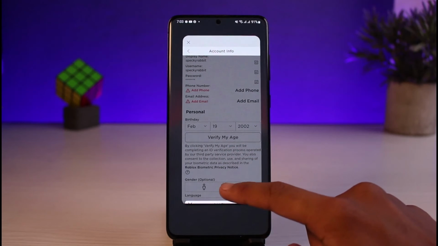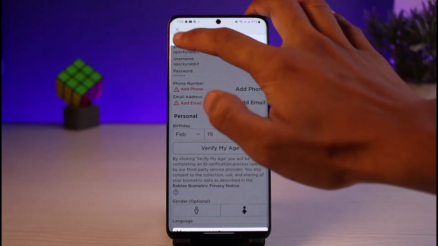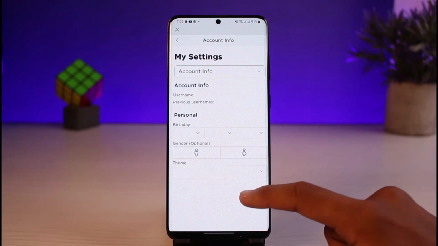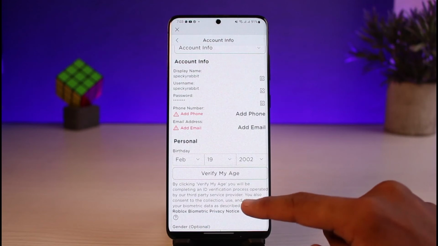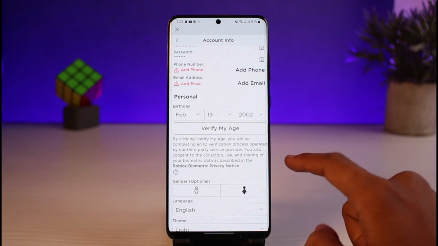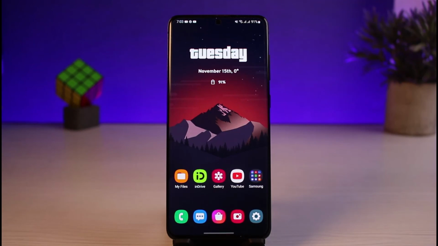However, let's say for some reason that you're not able to find that option. That could be happening due to multiple reasons. Let's say that you're simply not able to find the Roblox phone number option. It could mean that you've already added an email address to verify, or most likely your Roblox account is underage, so make sure that is not the case. But this is simply how you can verify your phone number on Roblox.